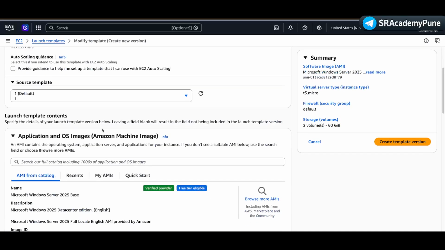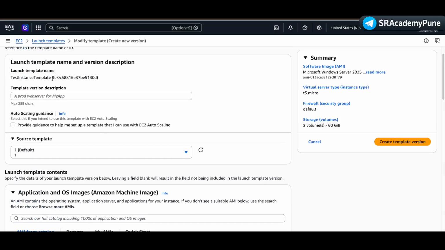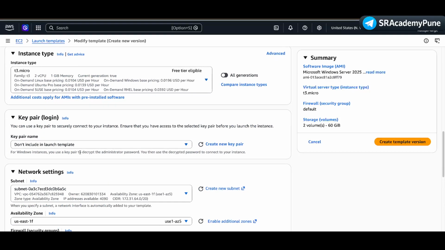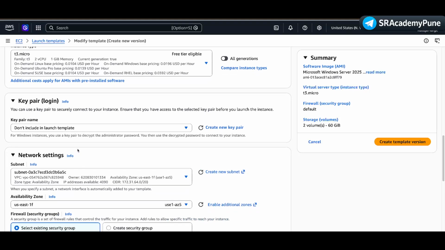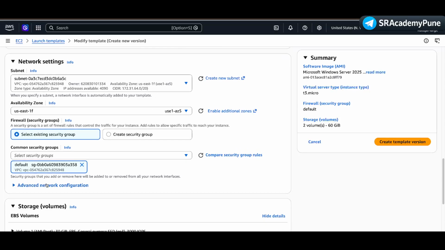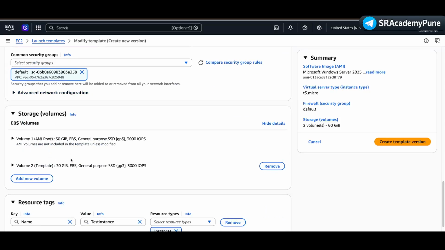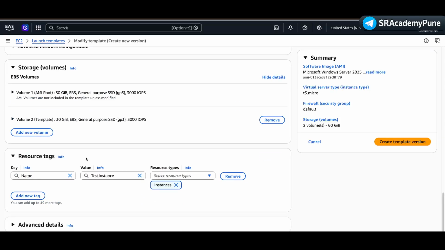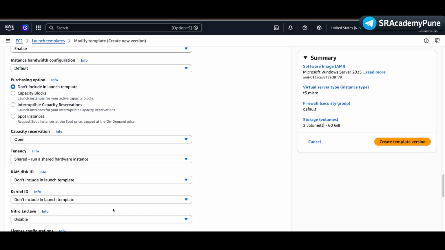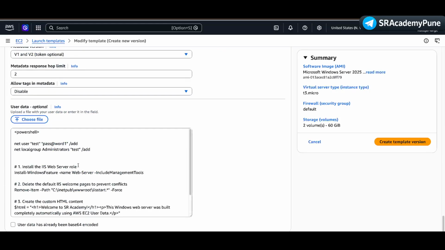Yeah, so let's see what all is present in this launch template. See, T3 micro is already selected. Key pair is not included because I did not include it initially. Subnet is selected. Security group is selected. Storage volume 2 are selected. Okay, and then in advanced details, instance profile is already selected and user data is already mentioned. Okay, so this is the use of launch template.